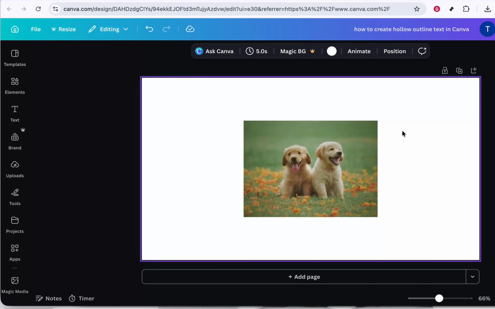First, open your design in Canva and make sure you're on the page with the image or element you want to flip. This could be a photo, a graphic, or any object on your canvas. The key thing is that you need to select it before the flip options appear. Go ahead and click on the image or element.